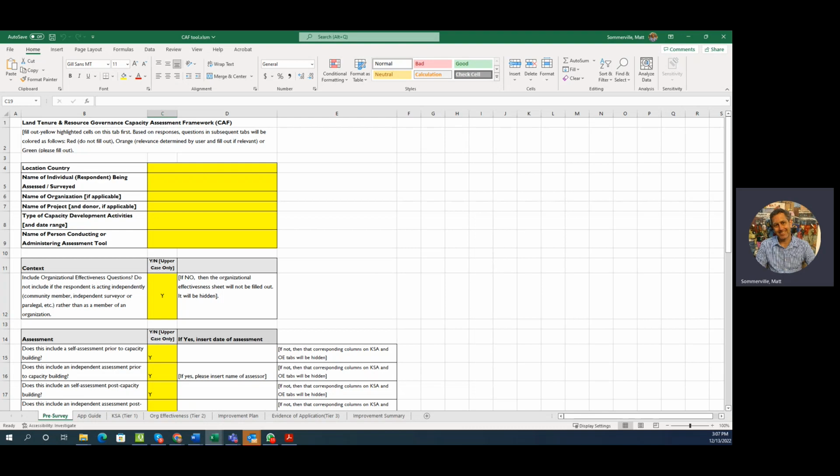Now, the key feature of this workbook is that it recognizes that many of the topics in here and many of the questions may not be relevant to your particular partnership with an individual or an organization. So this tool allows you to select the relevance and applicability of any question through a number of yes/no questions at the beginning. In large part, this is done through this pre-survey worksheet.